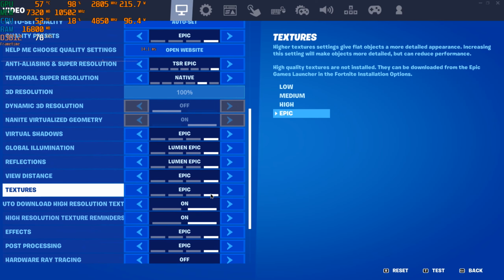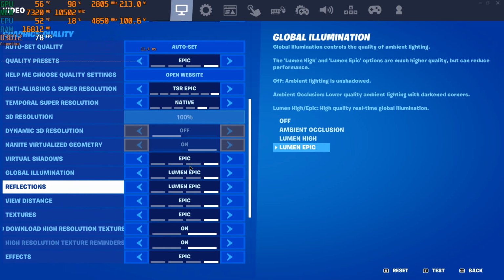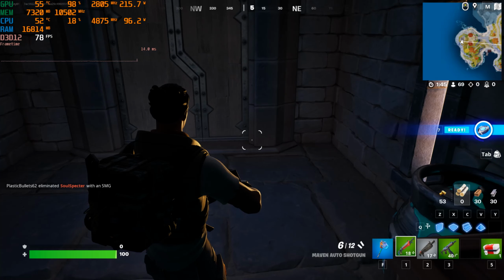So first we're going to start off on 1440p, epic, native, and hardware ray tracing is going to be turned off.